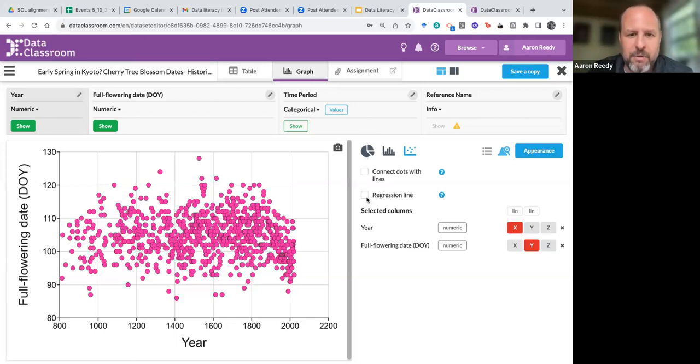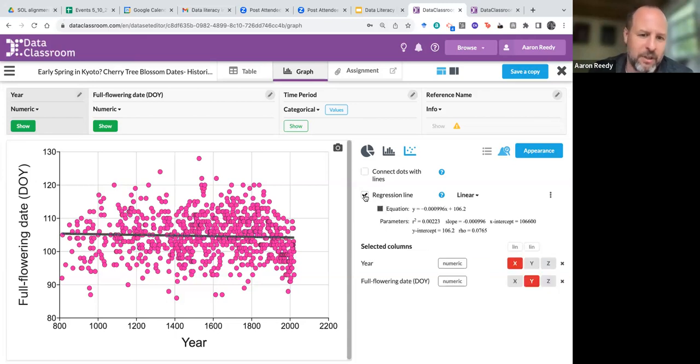And so we might want to do something like add a regression line to that, and we could look at the overall trend in that time period. And my first impression when I look at that is that it's fairly flat. And we can look at some of the parameters of that, like the slope of the line, which is a very, very small negative number.